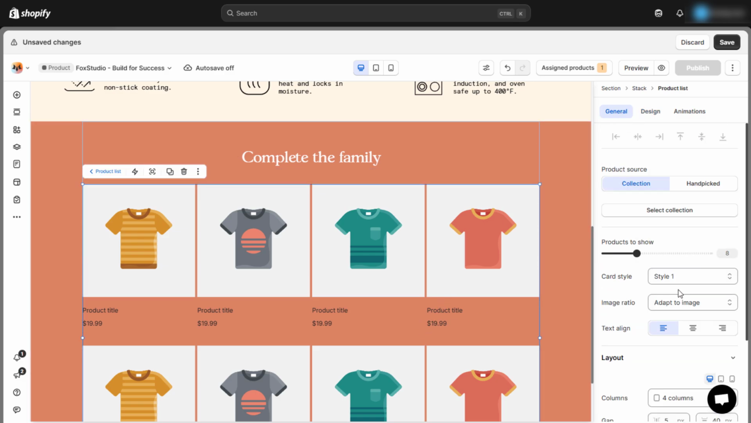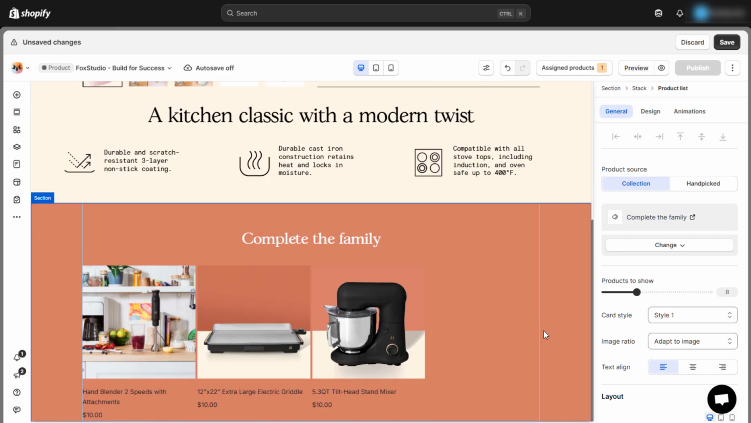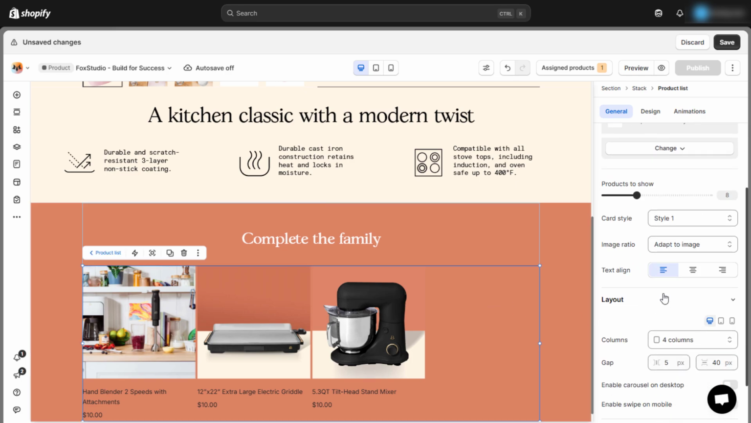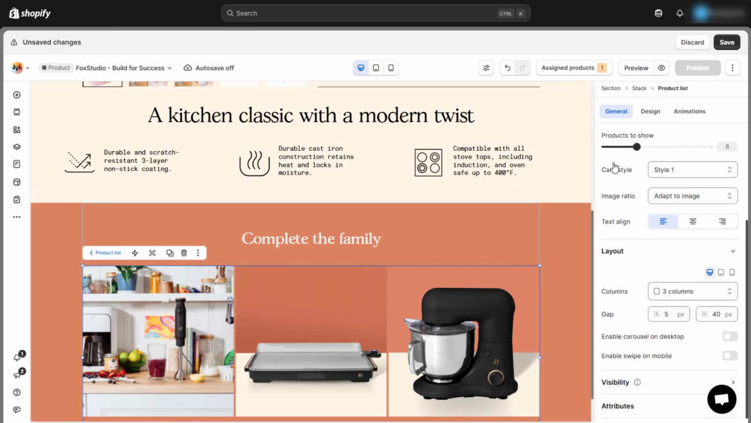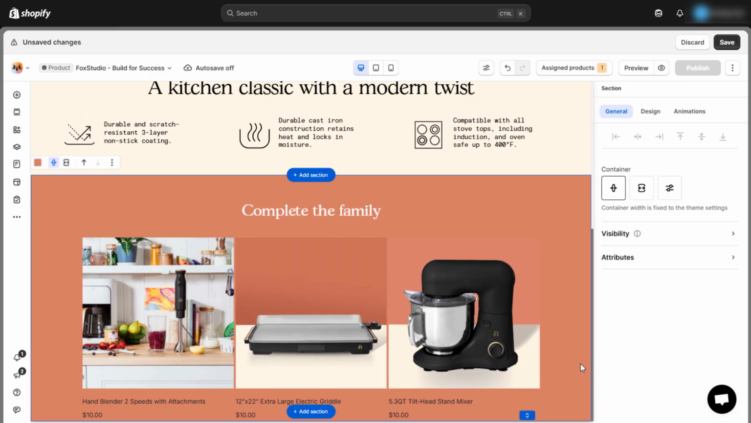Next, move on to the product list, selecting the collection that best fits this section. Then you can customize the number of columns and products displayed in the block. Adjust these settings to create a clean, visually appealing layout that enhances the user experience. Optimize the arrangement for a balanced and well-structured interface.